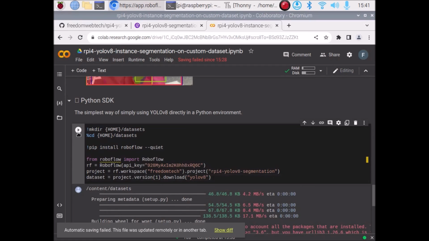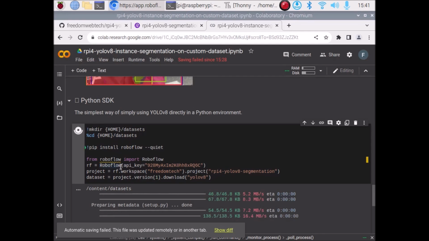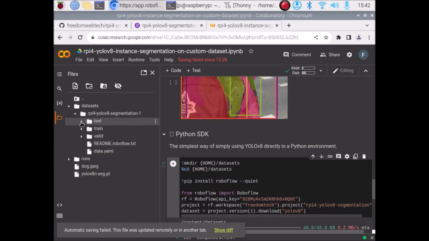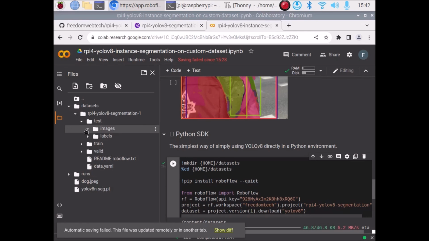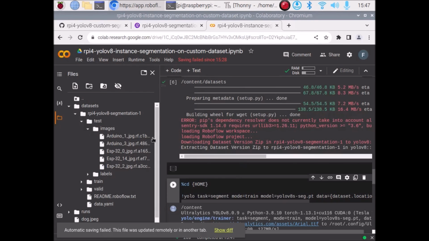Now simply run the code. It will create the dataset folder. Also it will upload all the images which we trained with the help of Roboflow. So the process is going. We have done. If I click here, as you can see, now we have the dataset folder. Just click, and this is our main folder, RPy for YOLOv8 segmentation. Then inside that we have the test folder, the images folder, and as you can see, we have Arduino and ESP32 images. So now our data is ready.